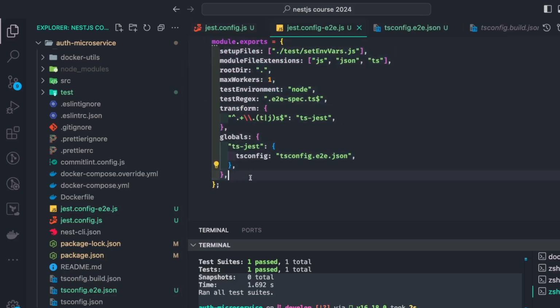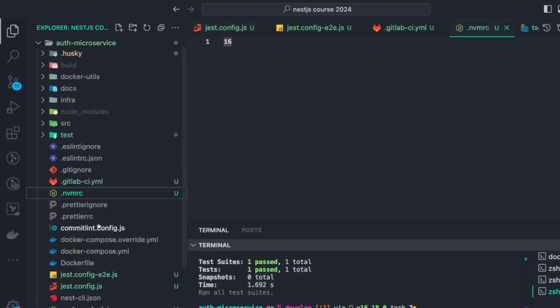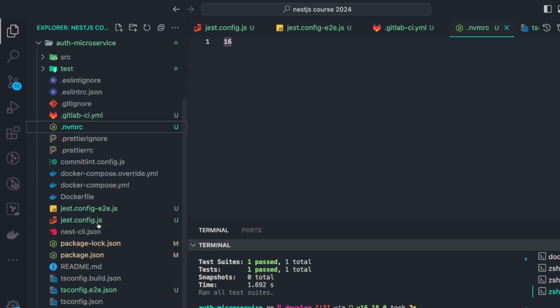Next is NVMRC, like how we can force all the users to use the same Node version. What happens, let's say I'm running the same project with Node 14, somebody is using Node 18, somebody is using Node 20. We need to think about compatibility. npm 9 is very much compatible with 16.x and greater. You can't use 14.5, right? So how can we enforce that rule inside our package.json?